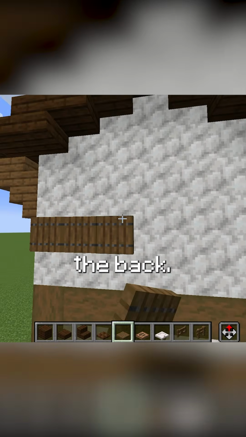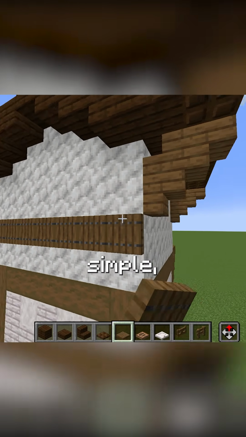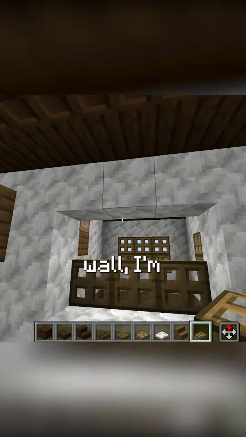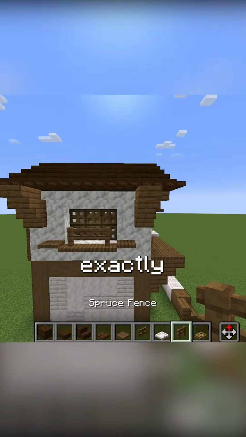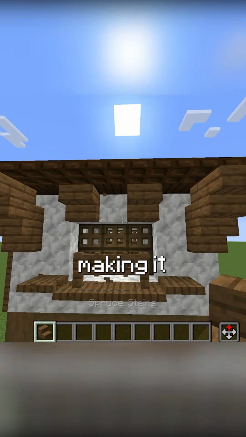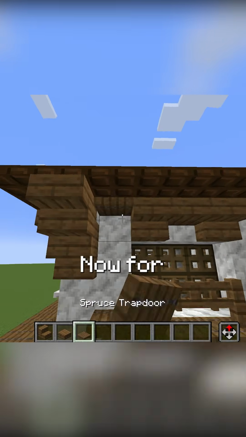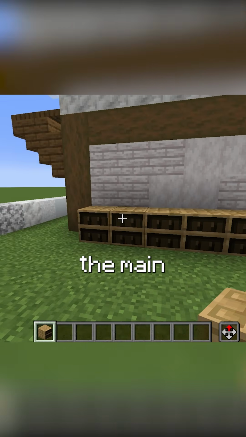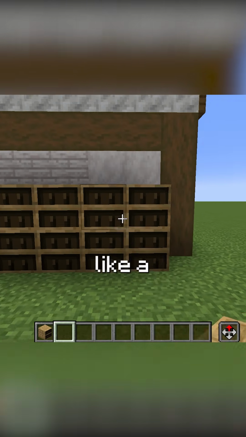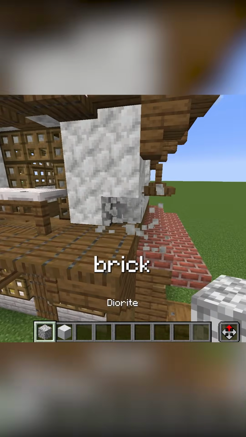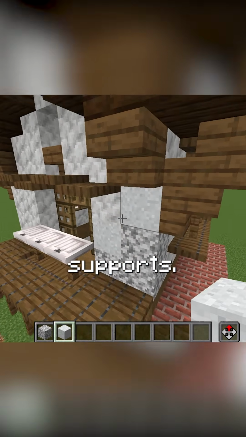And extending to the back, I wanted to keep it pretty simple, just adding some trapdoors as a trim. On our final wall, I'm mirroring the opposite wall pretty much exactly here, but making it more detailed towards the top, putting it on the other side as well. Now for the actual bookshelf part, this is the main detail that makes this not a boring normal house. So I used some chiseled bookshelves and a brick overhang, also with some supports.